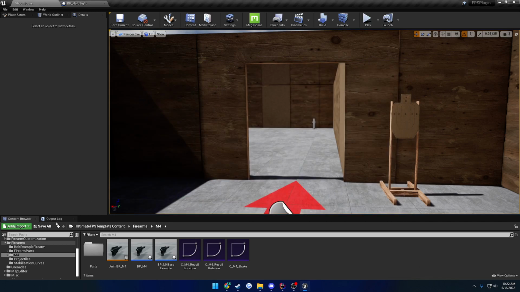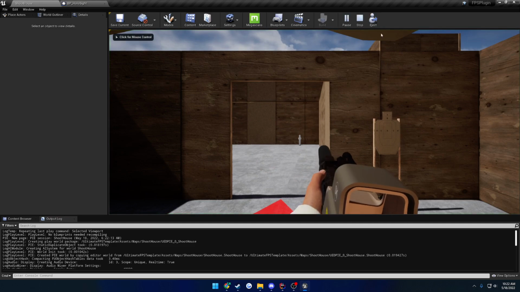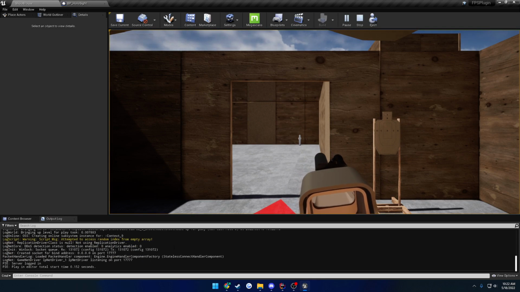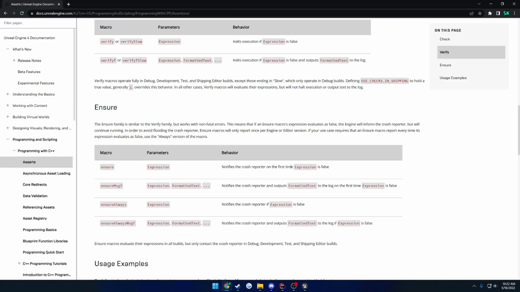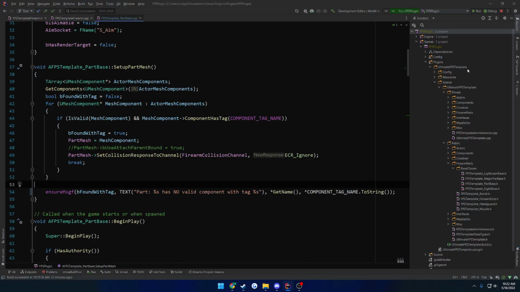Alrighty, there we go. We'll just bring up the output log. I'll go ahead and clear it. I'll hit play, and everything went through. If we scroll down, my guess is this did not fire because it is not the first time that it has happened. So I'm going to restart the editor and relaunch.